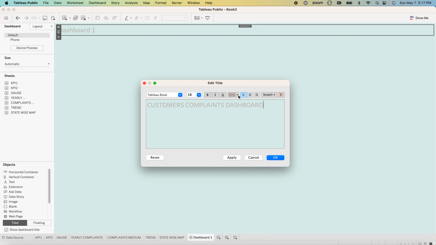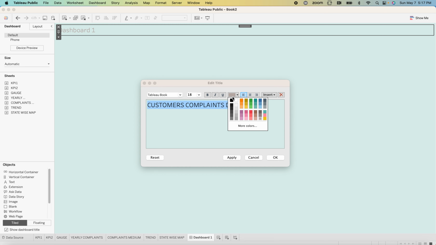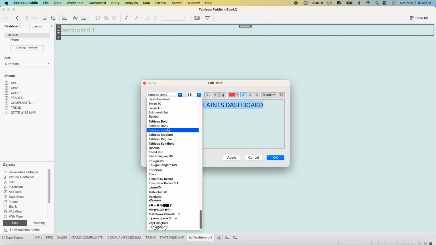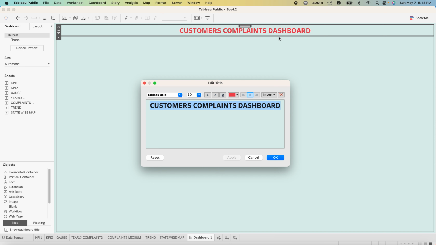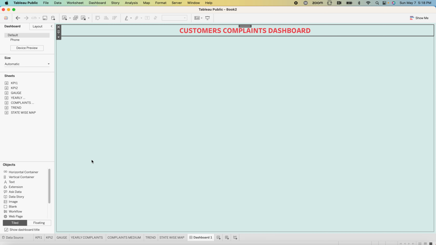All right, and we can actually change the color of this one. I can make it say maybe black. I'm not sure if that will work fine anyway. Yes, so I can choose something like that, something like say, let me choose something red. Okay, make it Tableau Bold. 18 is kind of little. Let me choose like 20, and then I'm going to make it center. Okay, you can apply this customer complaint dashboard. That's amazing. Okay, so we keep it that way.